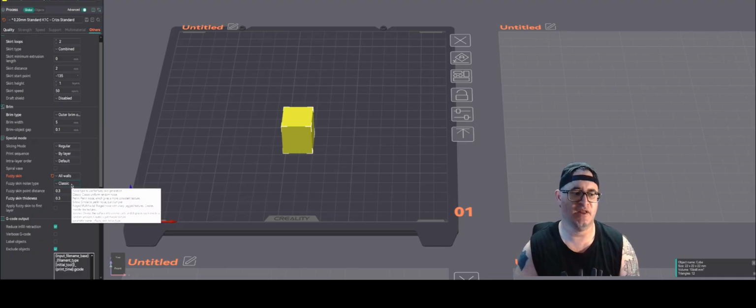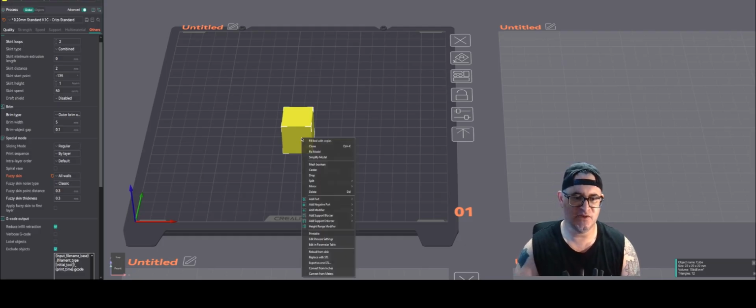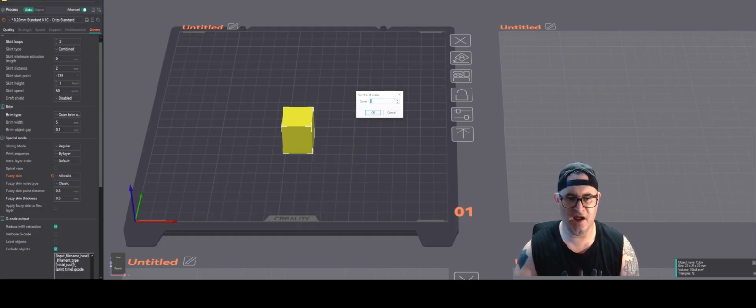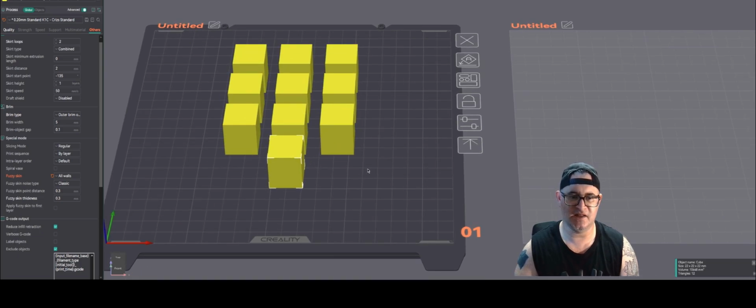Obviously, to start off with, we only had previously classic. Now we have the option of pearl and billow, rigid multifractal, and Voronoi. So what we're going to do to start off with, so we can view the differences and how it applies, is we're just going to right click and hit clone. And for this purpose, I'm just going to choose 9. So that gives me 10 cubes in total. Boom, there it is, laid out exactly as I want it.